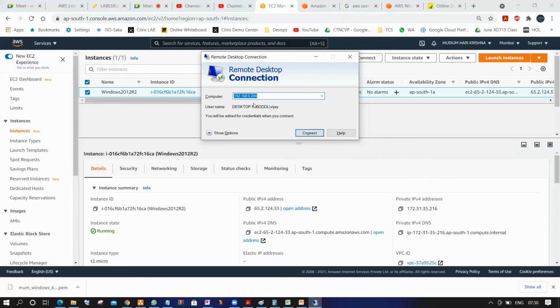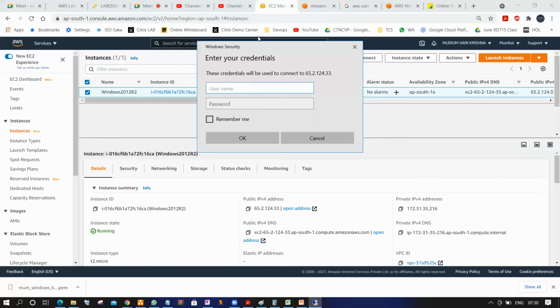And whatever the public IP address you have copied, you have to paste it here and click connect. So now this is the window we got.